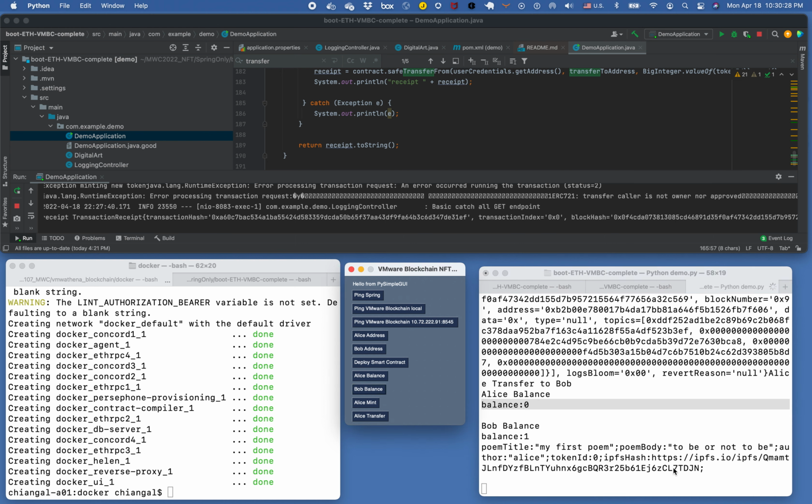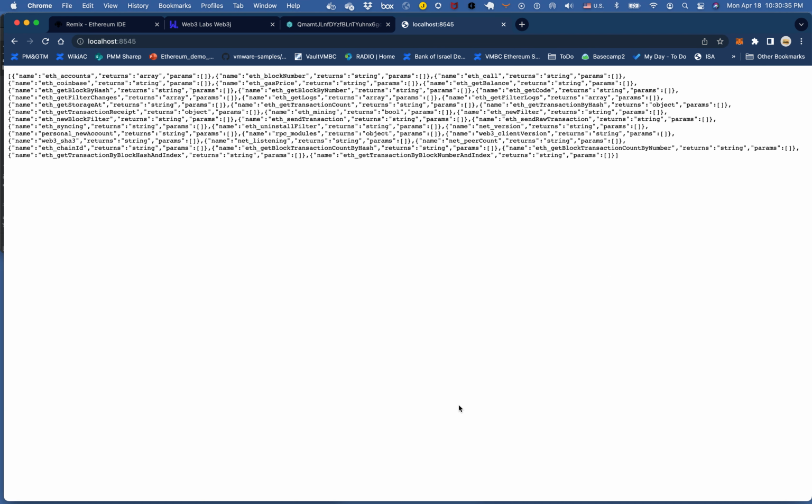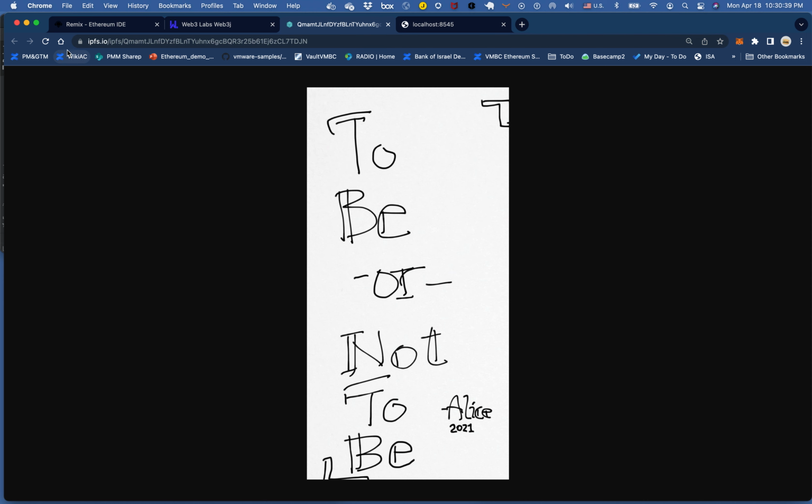Now, earlier, we mentioned the location of the asset, and let's just take a look. Voila. So IPFS.io, Q something something, and this is the location of the asset.